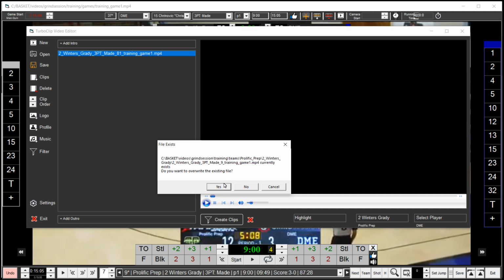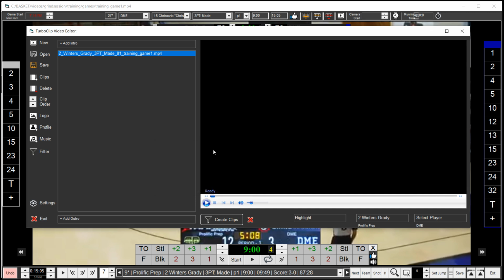Now if I've made this clip already, it'll ask me if I want to overwrite it. So it will overwrite clips if you made them already, because it's going to name them based on the event number, the player's name, what period it was in, and what type of clip it is. So if you're making clips during the year and you want to make a highlight for that player, you go into that player's folder and you have all the clips you made for that player throughout the year, and then you could make a highlight video.